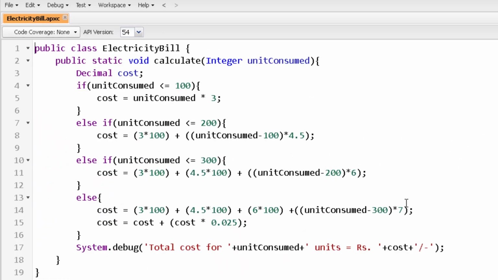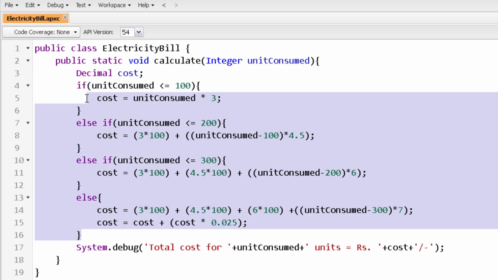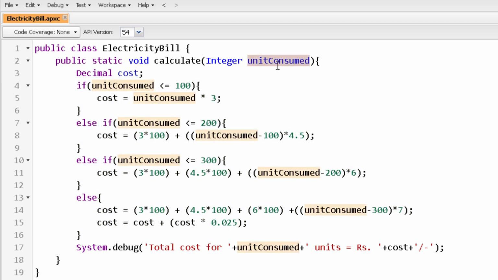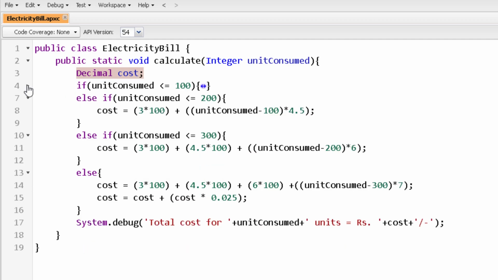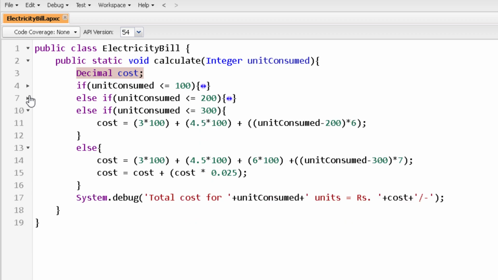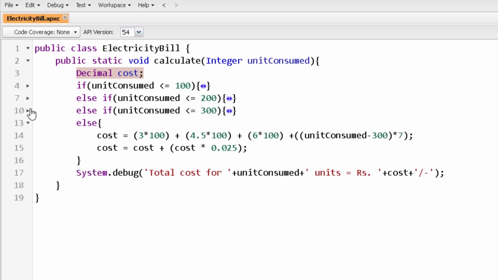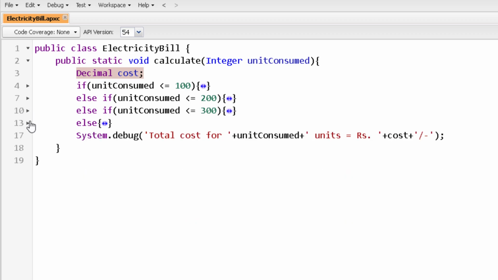So guys, here is the program. Again, we are using an if-else-if ladder over here. We are accepting the units consumed as an integer variable passed as the method parameter, and we have created a decimal type of variable named cost. Now you can see the conditions that I have provided: if units consumed is less than equals to 100, less than equals to 200, less than equals to 300, and finally an else.